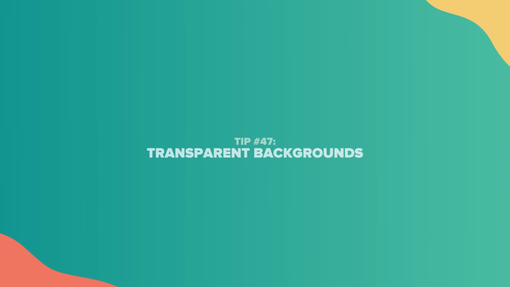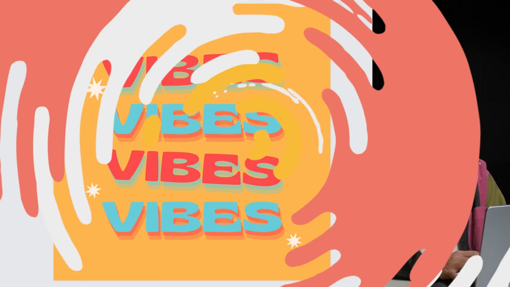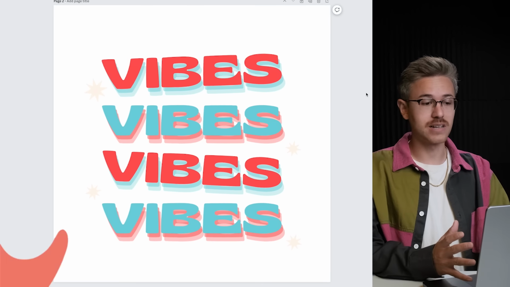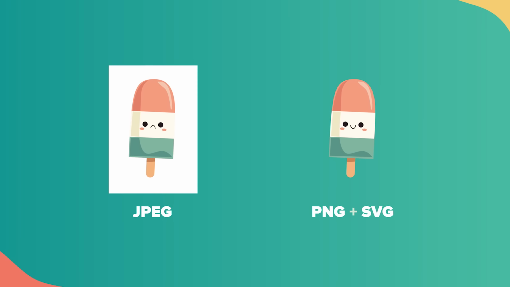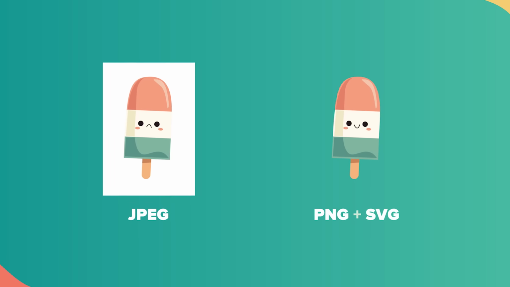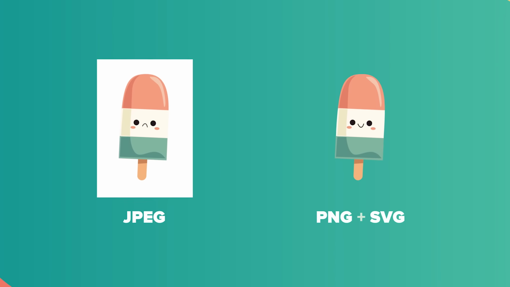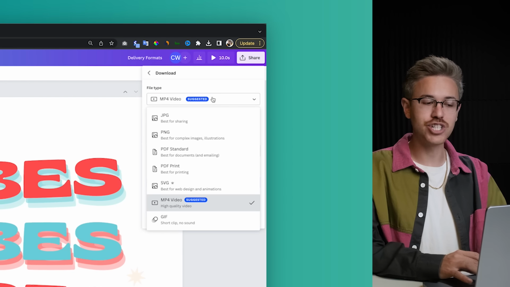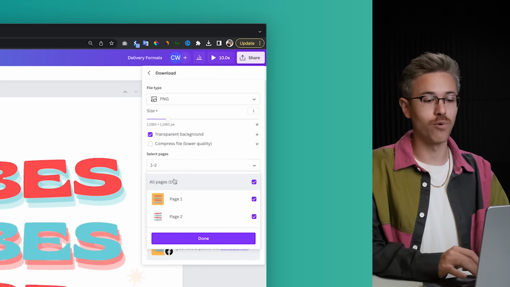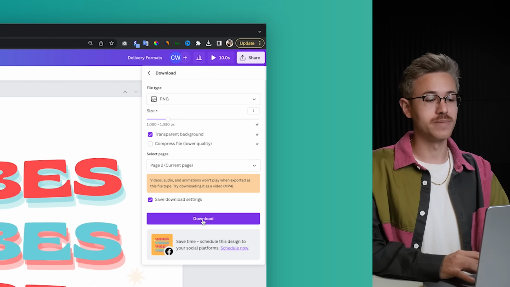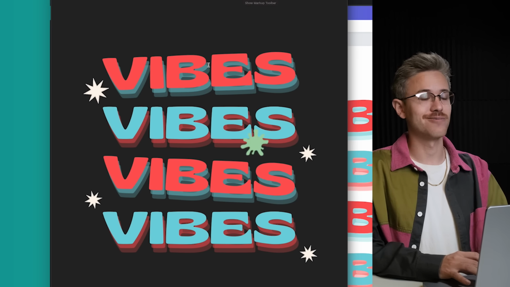Tip 47, transparent backgrounds. PNGs and SVGs are great because you can actually save them with transparent backgrounds. So instead of a regular rectangular background, you can export them in any shape you want. To export, just go to PNG or SVG and select the transparent background button before you save. Now your element will be downloaded with a transparent background.